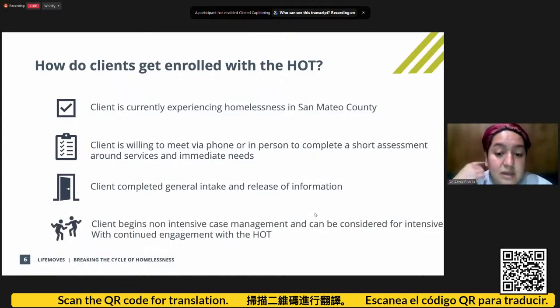Once that happens, they begin non-intensive case management with us. So it's kind of a touch and go based off of what the services are that they need. They can be considered for intensive case management if they continue to engage with our program. We add them to a top priority list. We send that list off to the county and we say, hey, this person is really interested in getting off the streets. They're working with us. Can we add them to our intensive caseload?